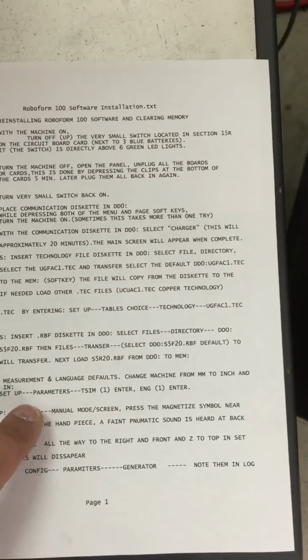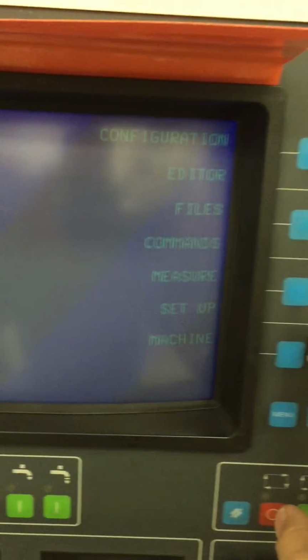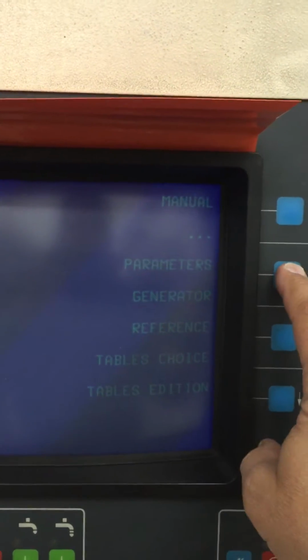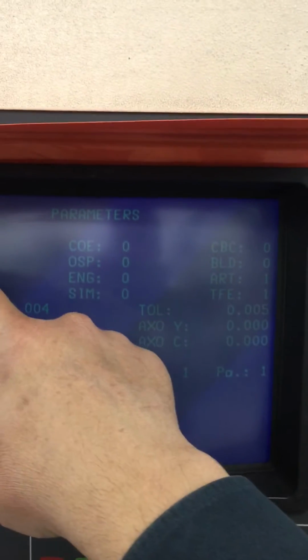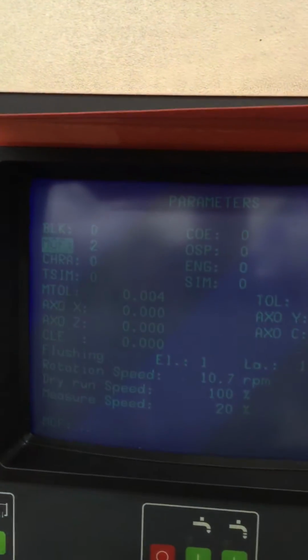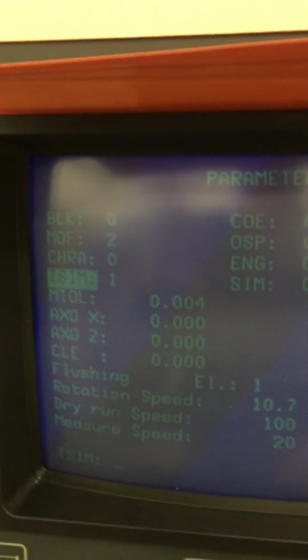So we do that. We have to go set up parameters, tsim, and enter. So we'll go back up here. We go to the setup, parameters, and then we see we will take the arrow key and move down to tsim. We want to change this to 1, so we just hit the 1. Enter, and it changed it to 1.